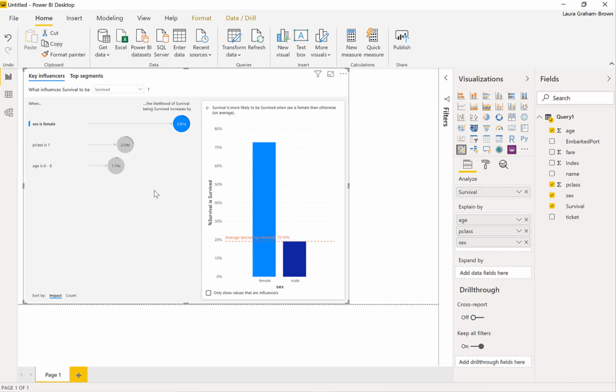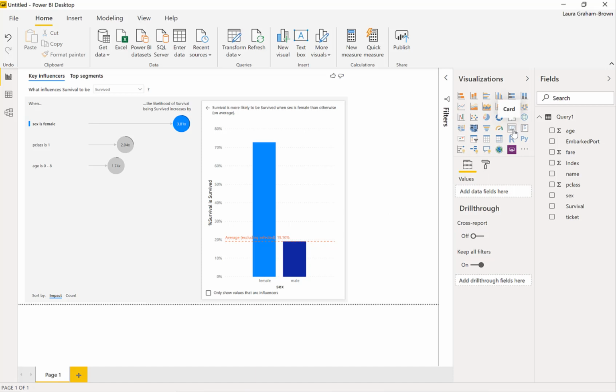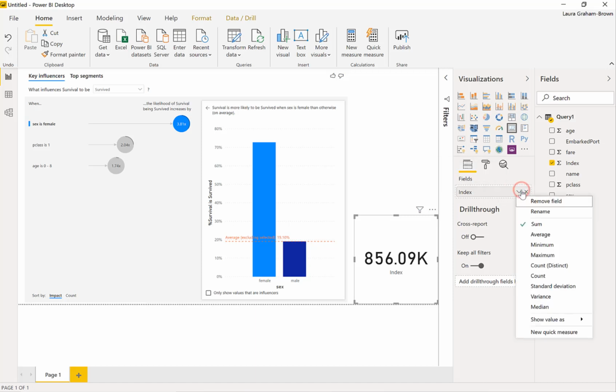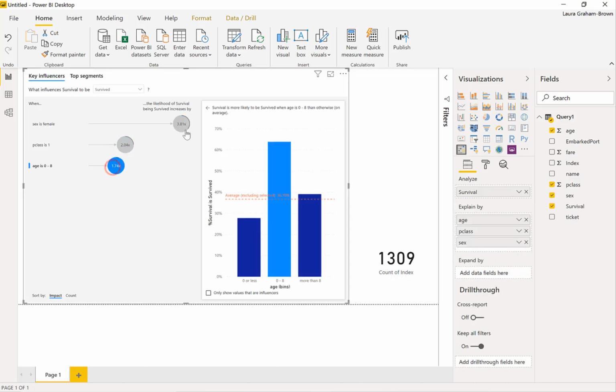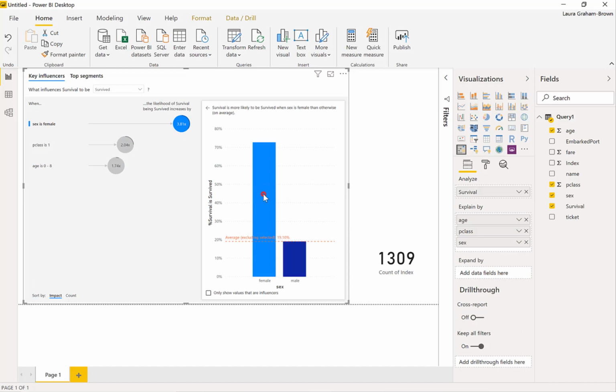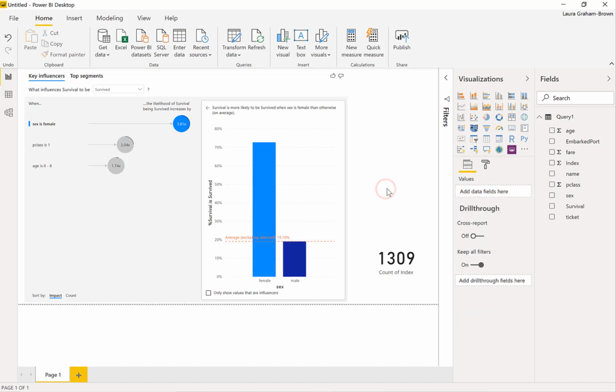Unlike other visuals in Power BI, the key influencers doesn't adjust other visuals. So if I add into here a card, let's make that a bit smaller, and let's put into there the index. Okay, now it's added it up. Just let me fix that for a moment. We don't want sum, we want count. So there we are, our 1,309 passengers. Now it doesn't matter where I click on this visual, that number stays the same. But it is affected by slicers on the same page.